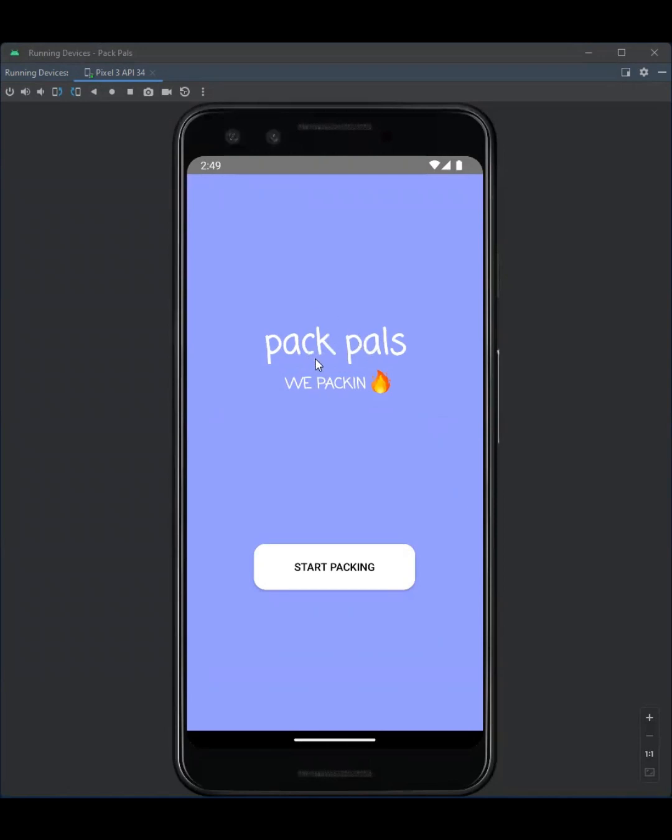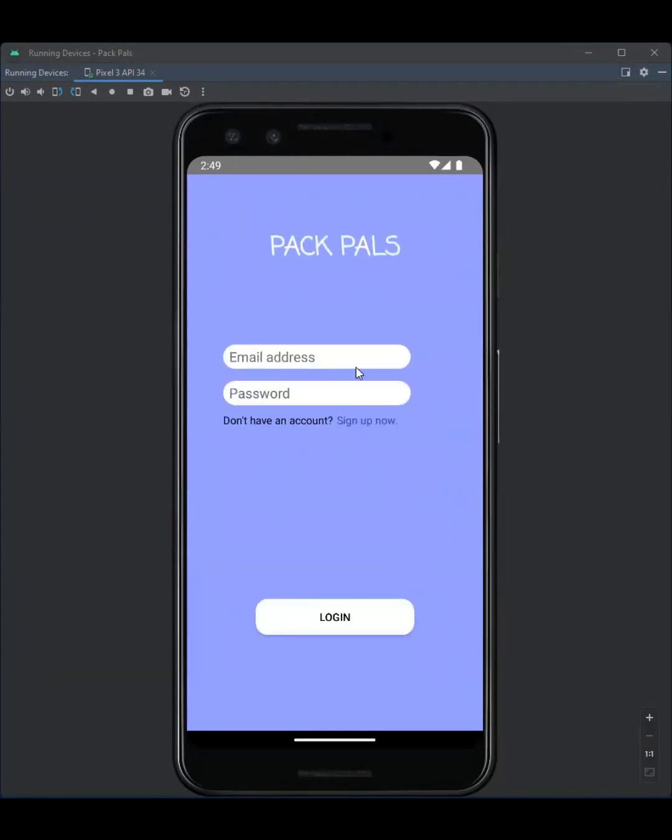So this is Pack Pals. Basically, it's a trip planning app that you can use with your friends to plan whatever trip you have in mind, and use all the features. And here is the login page. And if you don't have an account, you can sign up here.